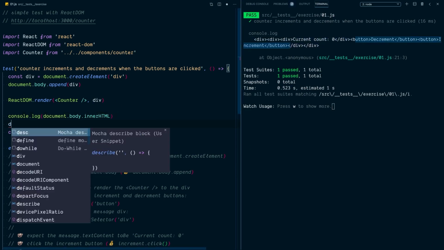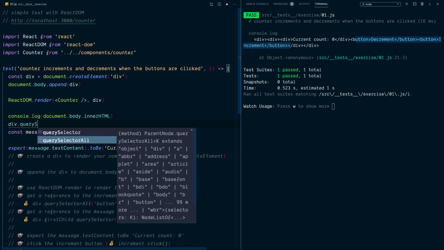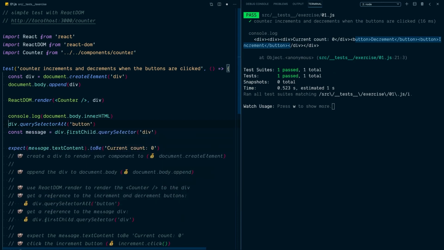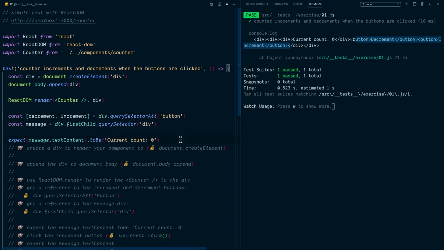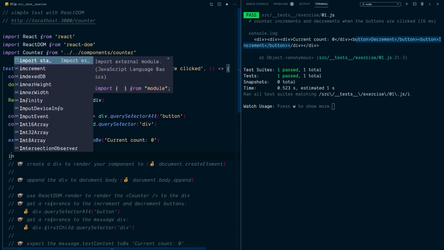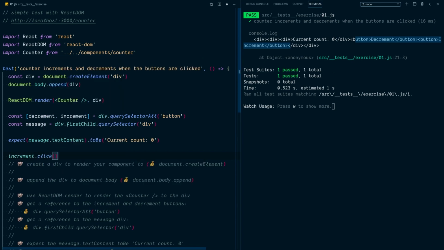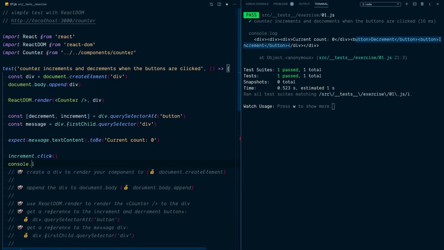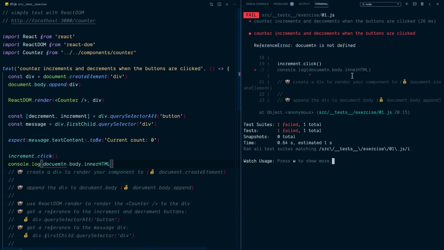So I'm going to say div.querySelectorAll button, and that should get me back both of those buttons, which I will just destructure right here for decrement because that's first, and then increment because that's second. And then I can come down here and we'll say increment.click, and then we can make an assertion on the output. But let's go ahead and console log our document body inner HTML again, and we'll take a look at the output there.